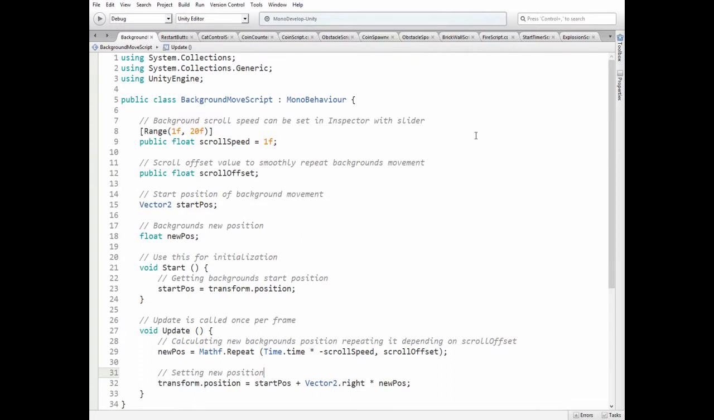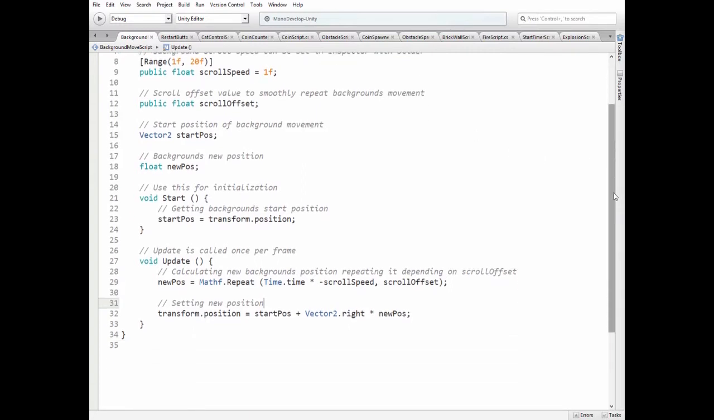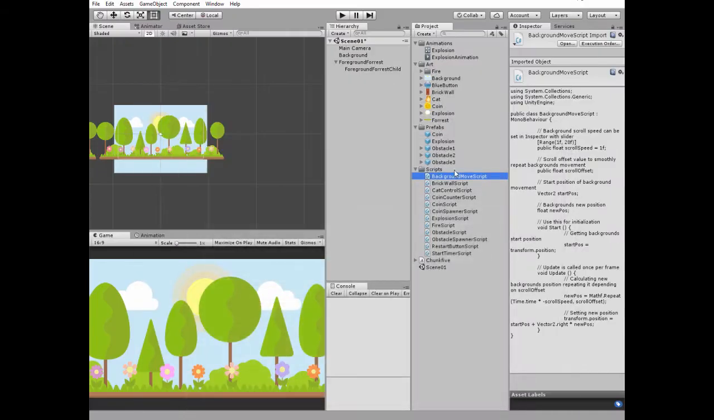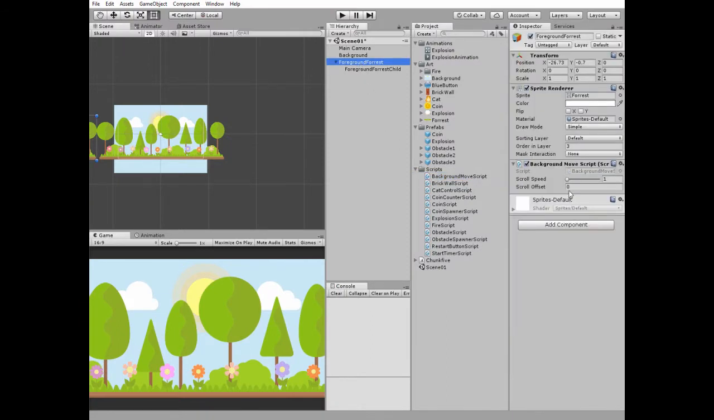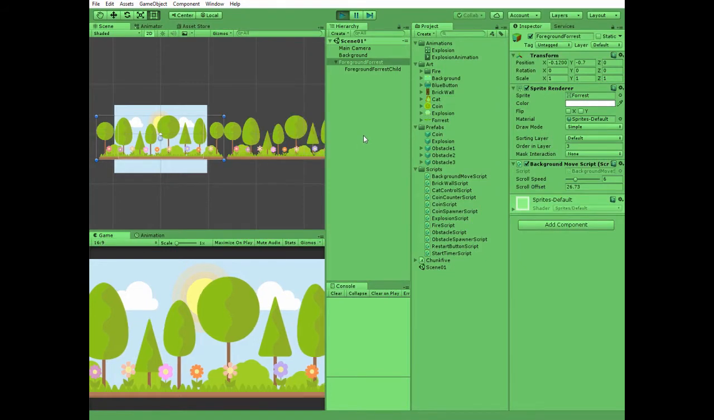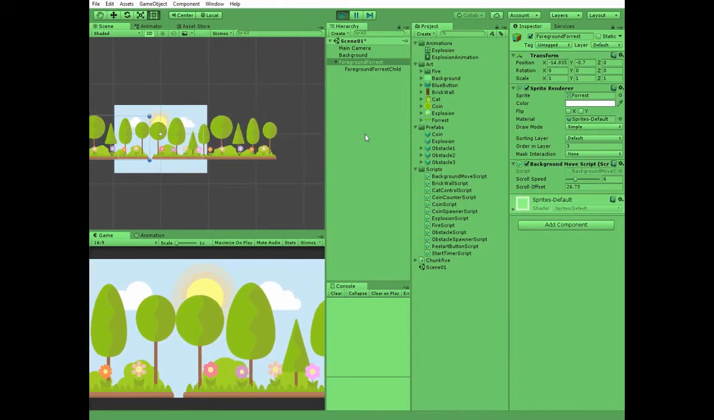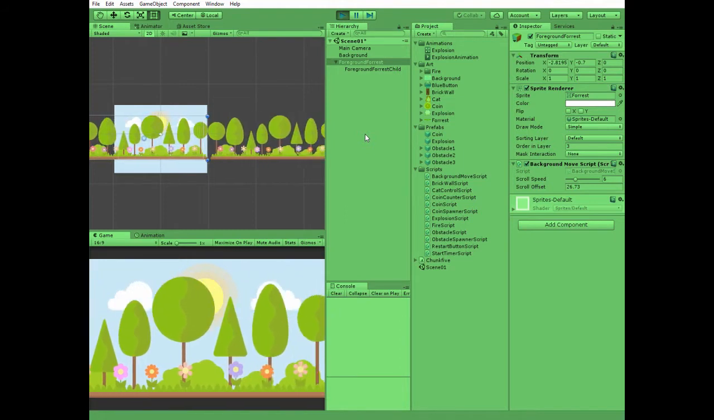Here is the script to repeatedly move our background. Add the script to the parent forest. Select the parent forest and set its scroll speed to 6, for instance. And set its scroll offset as that same marked positive value. Now if we hit play, we can see our scrolling background that smoothly repeats its movement.